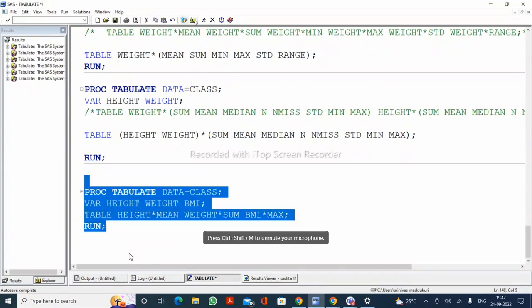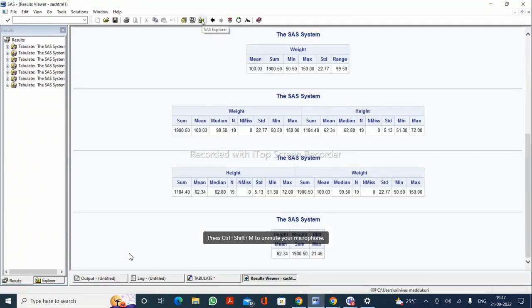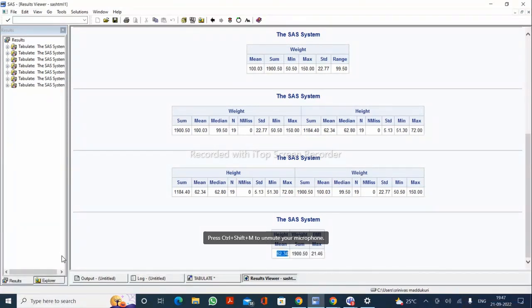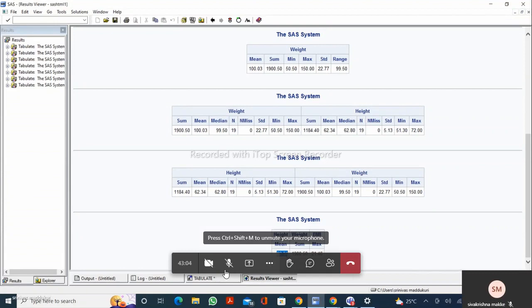Now select the program and execute the program. Now this is how I'm going to get it. So the height average is 62.34, weight total is 1900.50, and the BMI maximum value is 21.46. And by the way, here for the mean, I want to print only one decimal. If you want to print only one decimal, then what is the statement I should apply now? Anybody?